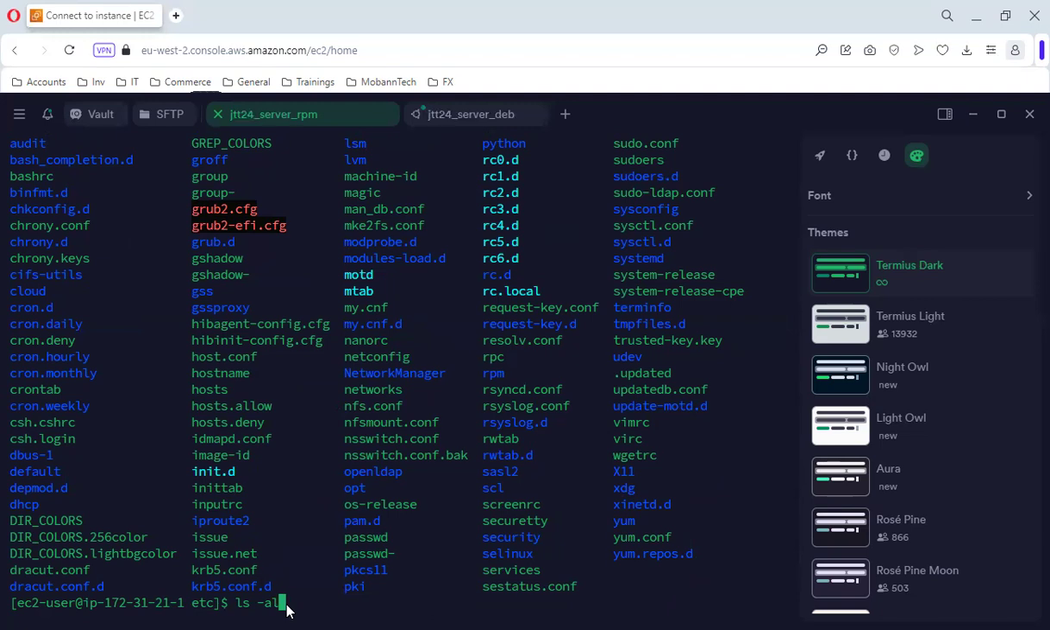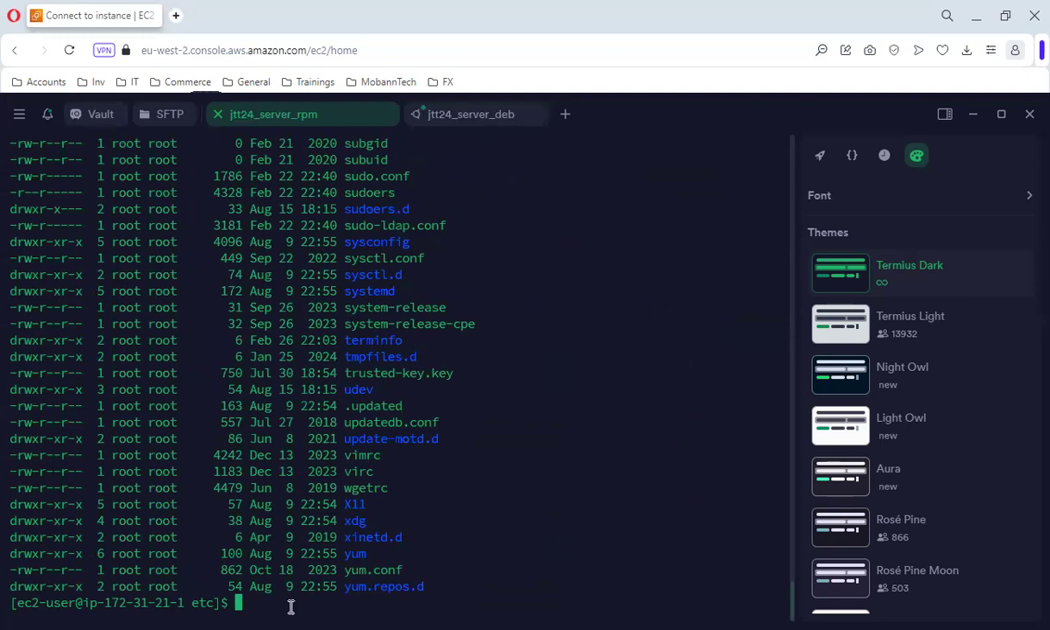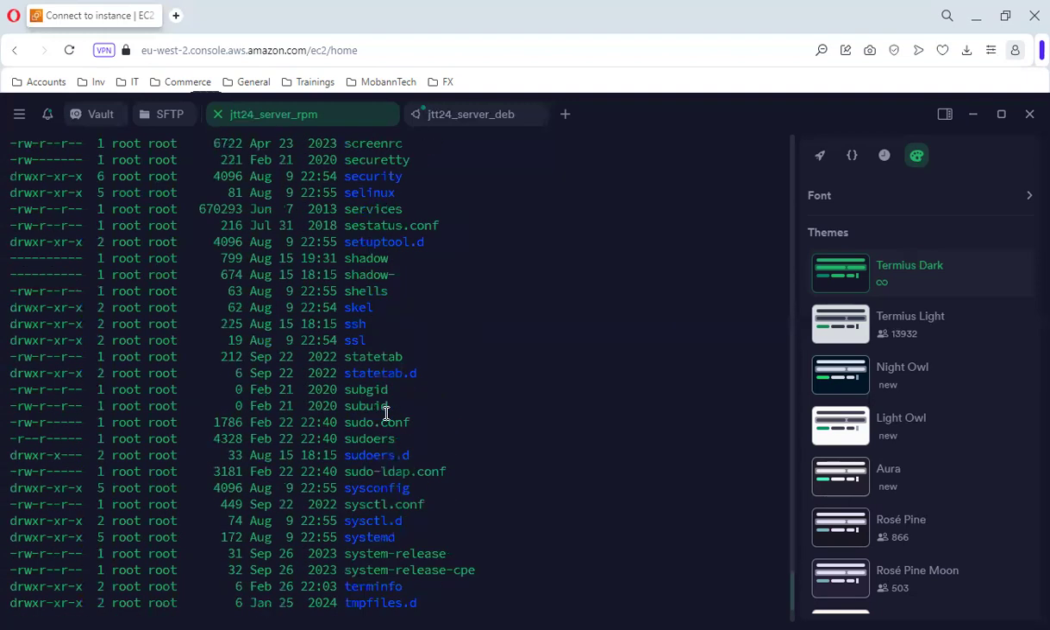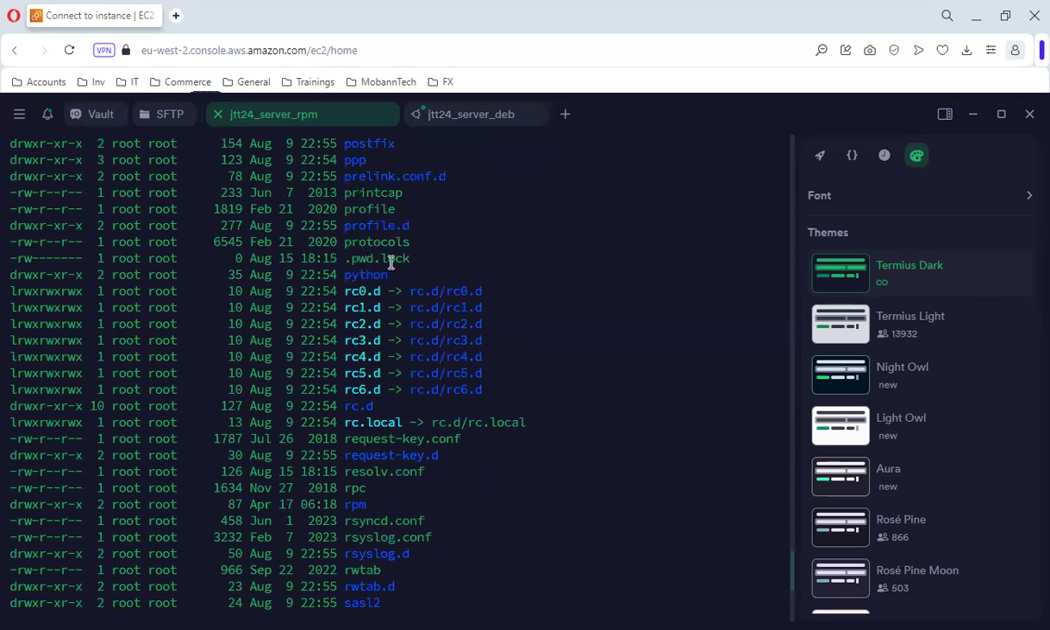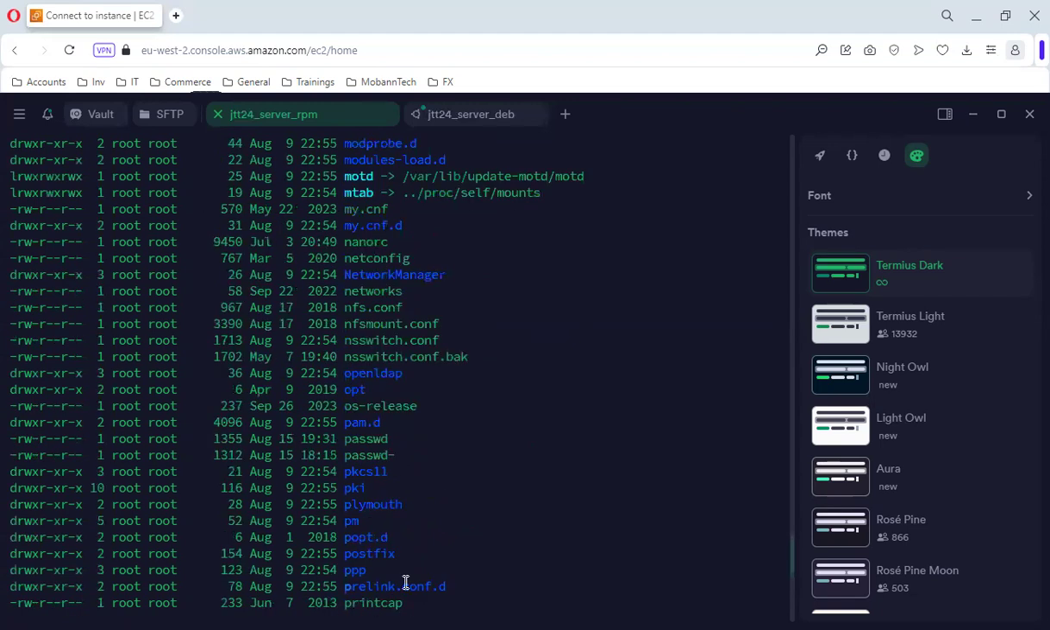Then if I try ls flag LA, show me all in detailed formats. So I know this dot updated is a hidden file because it has a dot before the name. You want to hide a file or a folder, name it and put a dot before the name. Okay. I also know password.lock is also hidden. It has a dot before the name.